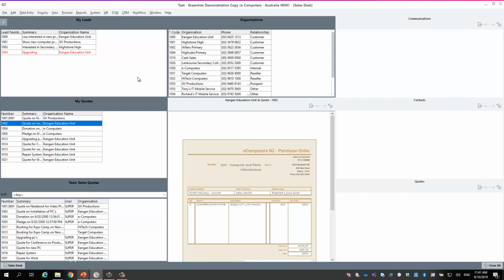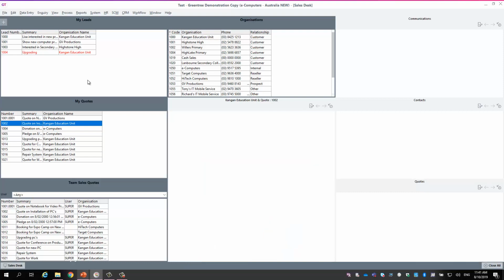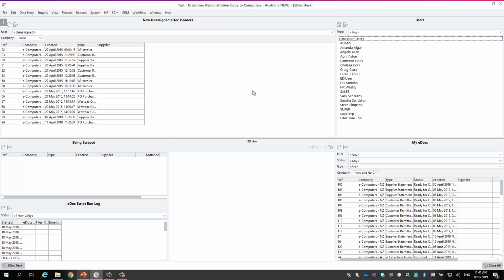And I'll wait for it to load my eDocs desk. Here it comes. Okay, so again, I've taken the standard eDocs desk. As you can see, I've modified it slightly, and what I've done is put that 3D Live panel in the middle there.